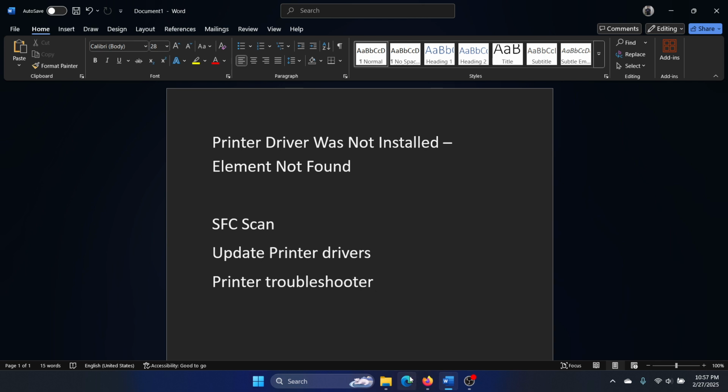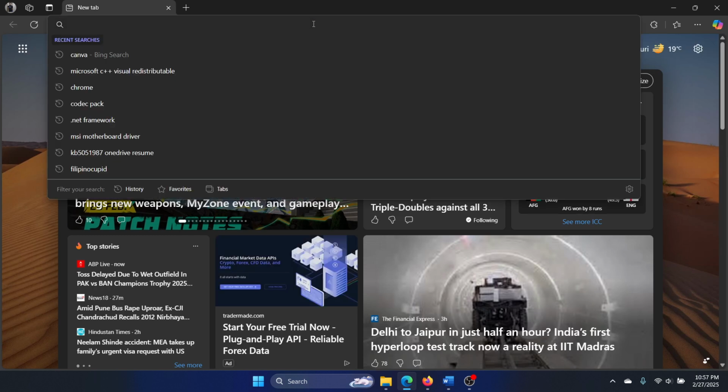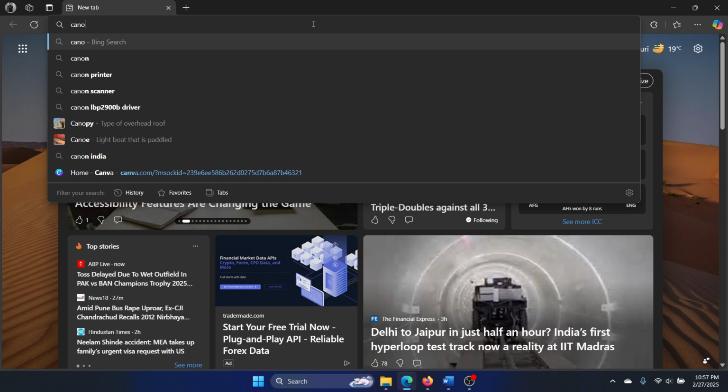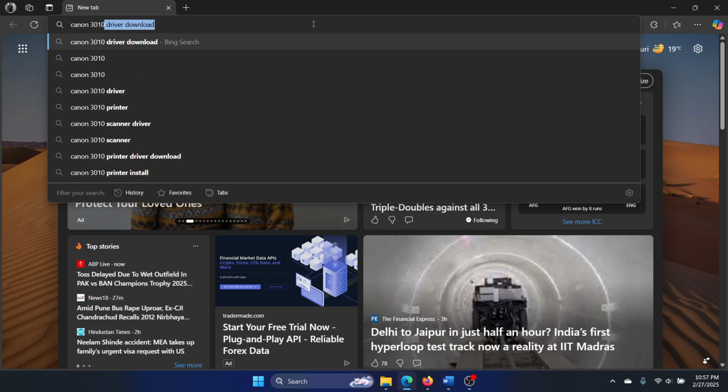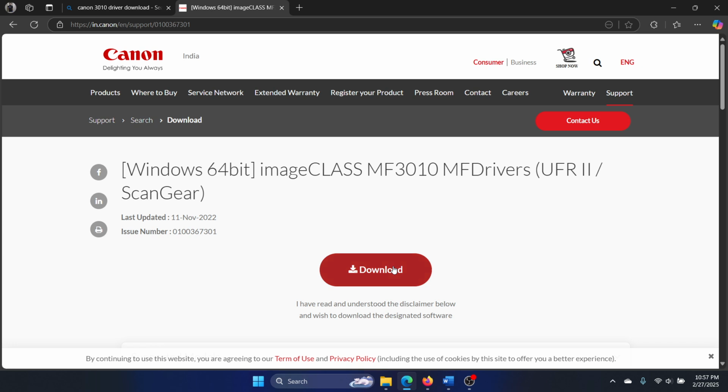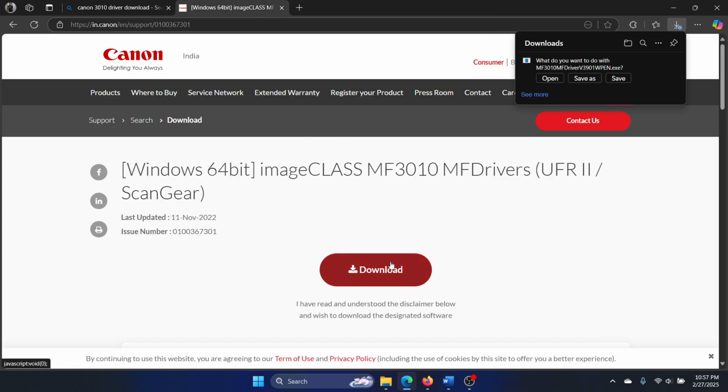First of all, try downloading the printer drivers from the website itself. For example, I have a Canon printer, so simply search for Canon 3010 driver download. So I have a 3012, but it still counts into 3010. So I'll go and download these drivers. Now I'm showing it for Canon drivers. Obviously, if you have a different system, you will have to download it accordingly.